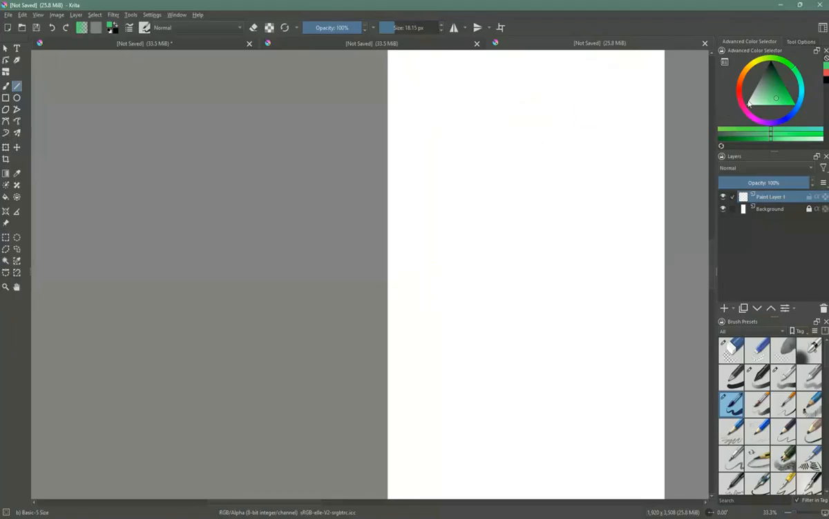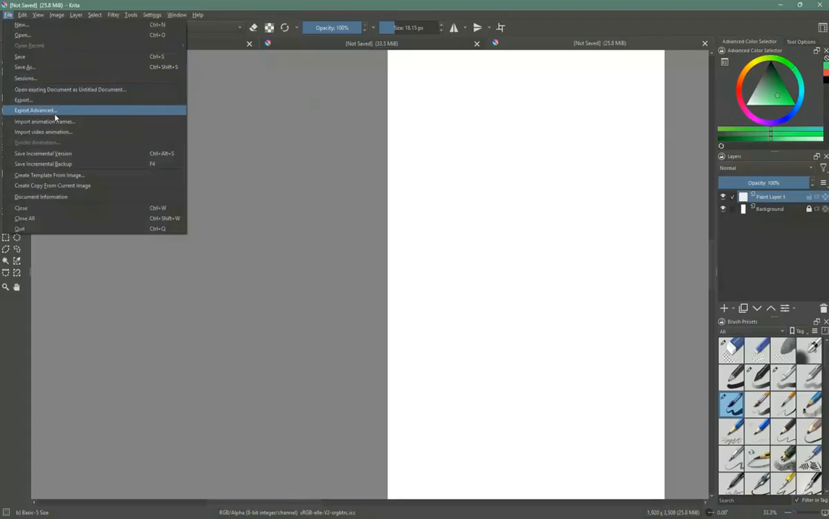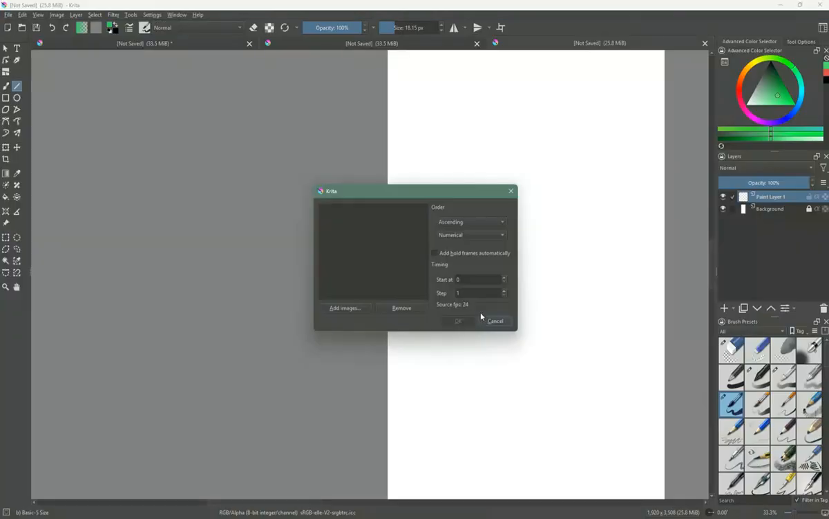To add color, select a color from the color wheel in the Docker panel. You can also use the color picker by pressing Ctrl and clicking on any color in your canvas. If you make a mistake, you can use Ctrl+Z to undo your last action. Remember to frequently save your work by going to File, then Save As, and choose your desired file format. Krita supports various formats like PNG and PSD.